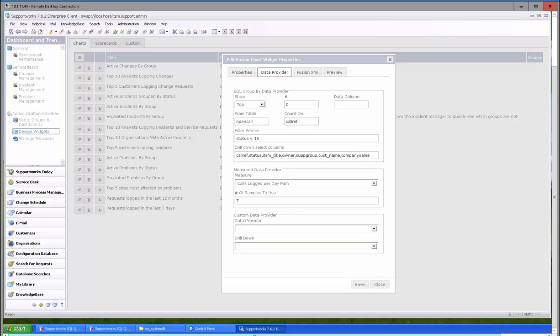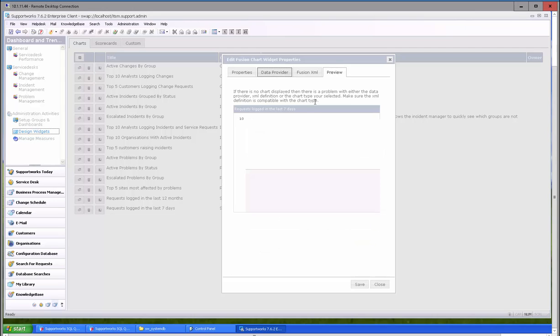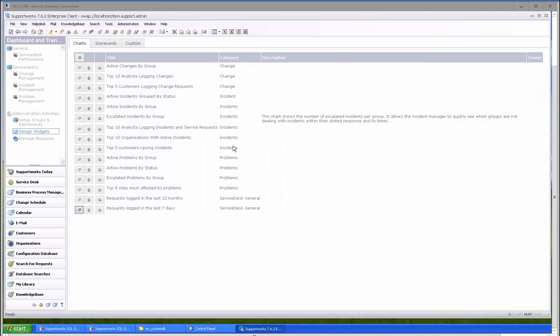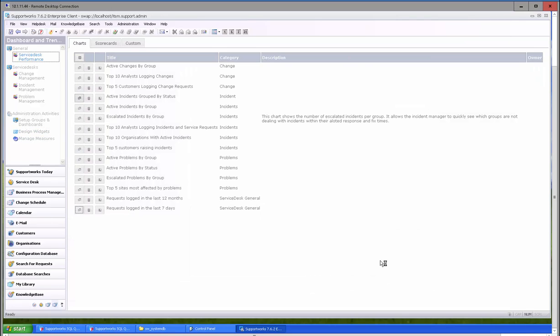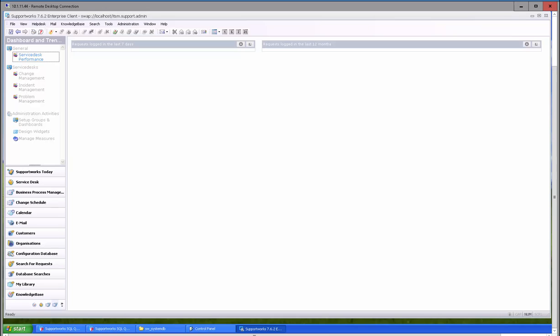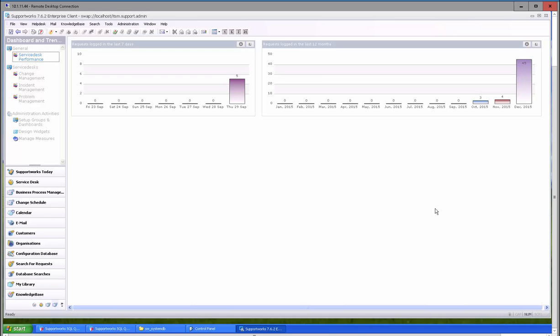So at this point, when I click on the preview tab, I'll be able to see how many calls were logged yesterday, Thursday 29th September. Only 5 calls were logged. So at this stage, I've specified that the category should be Service Desk General. That means when I click on Service Desk Performance, I'll be able to see this chart included.